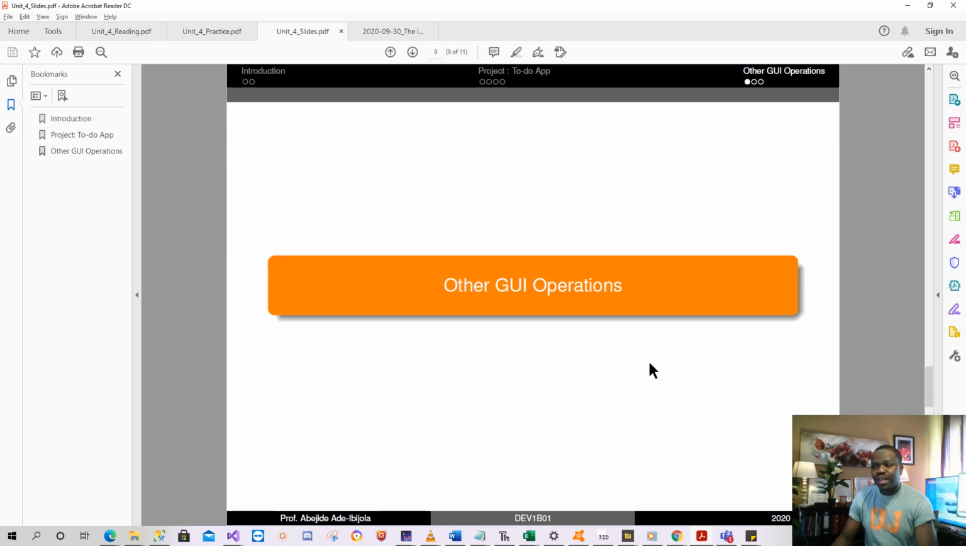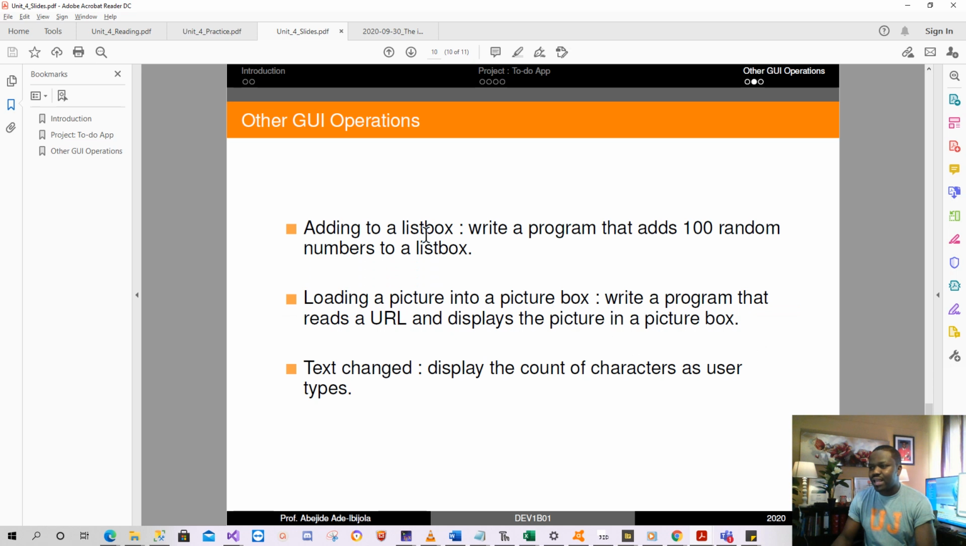So we are also going to look at other GUI operations. So like how do you add stuff to a list box? How do you load a picture to a picture box? I've shown you an example of picture box on Google just now.